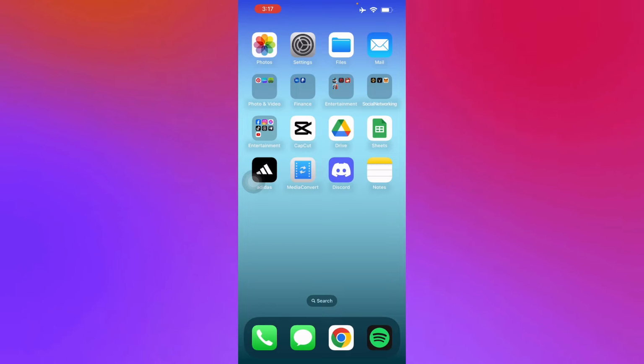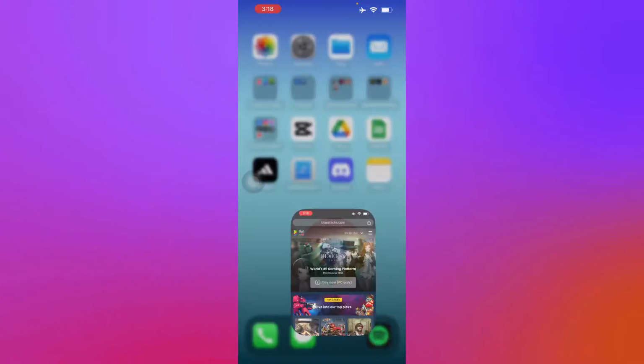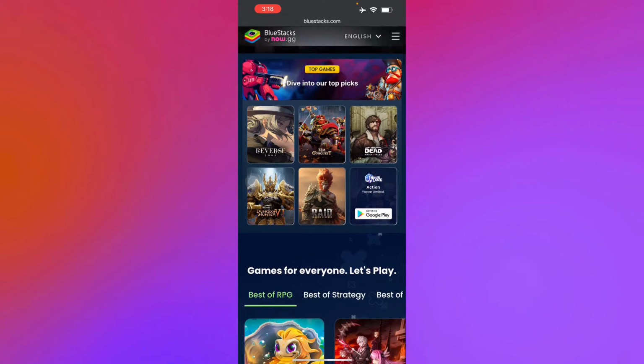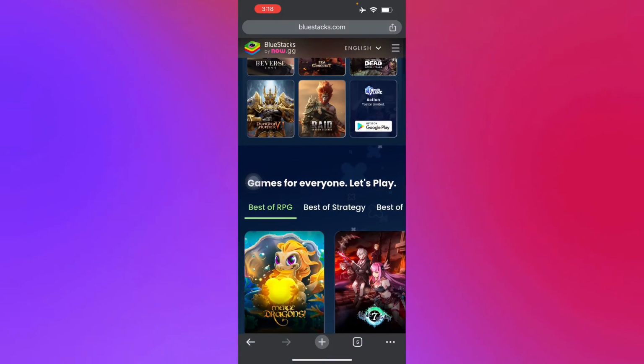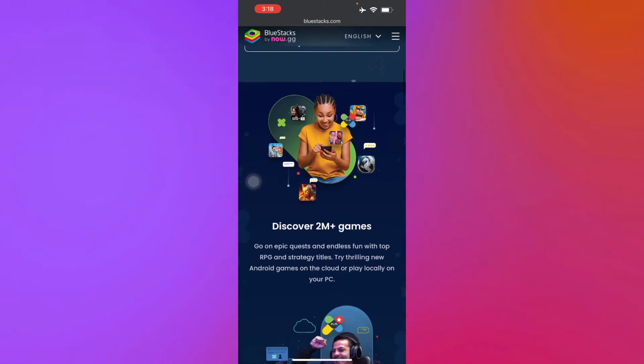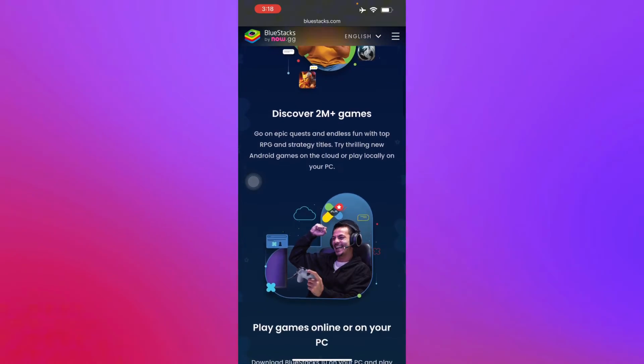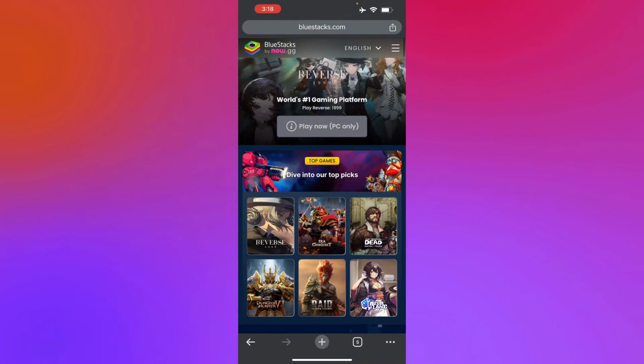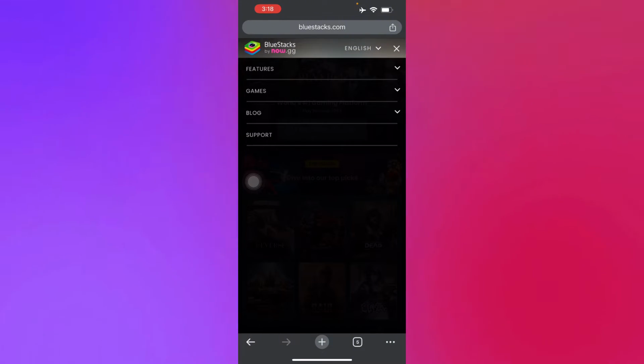So let's get right into it. Basically, to download Monopoly Go on your PC, all you have to do is go to bluestacks.com. So what's BlueStacks, you may ask? BlueStacks is an emulator for your PC where you can actually simulate having an Android on your PC. Once you have installed this, it will act like a normal Android phone.